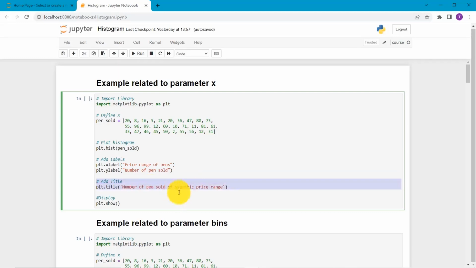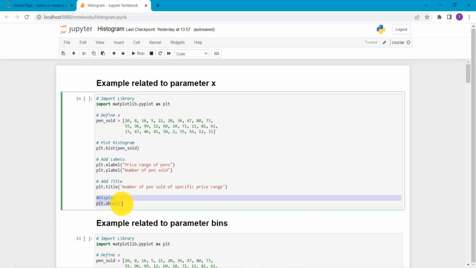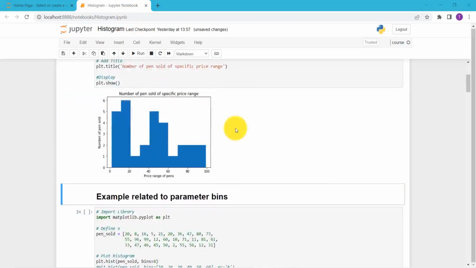Then I call the title function to add a title to the plot so we get to know what the plot represents. For this I add number of pens sold of a specific price range. And lastly I call the show function to display the plot. Now I execute this code and here is the output.